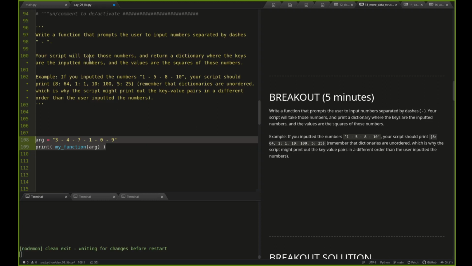So the script will take in those numbers, return a dictionary where the keys are the inputted numbers. Okay. So def my function takes in, I'll give it some other name, num string. Notice the name I give it describes basically its type. The type is a string, and specifically it's a string of numbers, and that's significant to the way I want to think about the type.